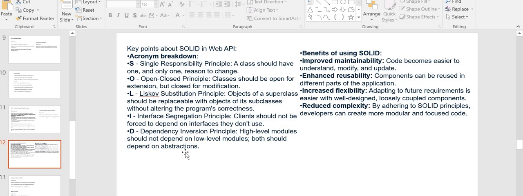And O is the open and closed principle. Classes should be open for extension but closed for modification. It means for extension it should be open, but for modification it should not be. If you want to extend, we can extend the class, but modification is not possible. That is called the open closed principle.